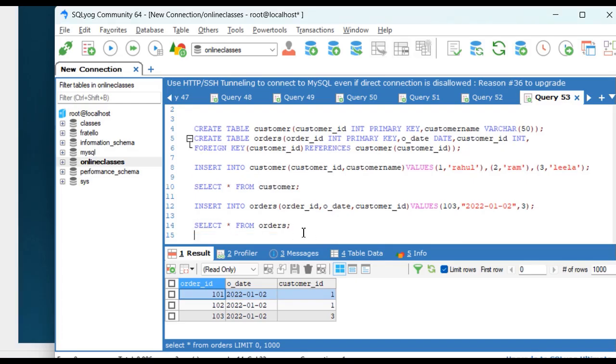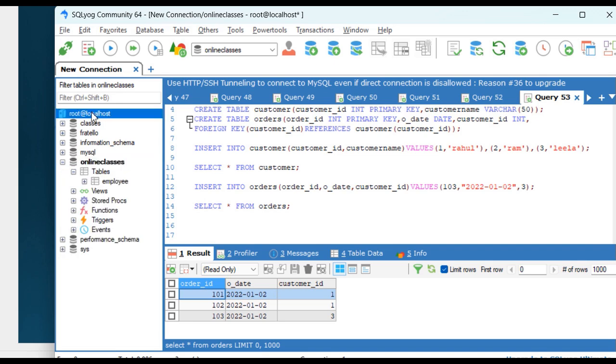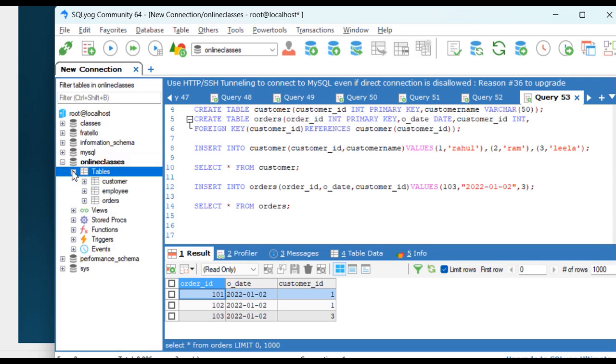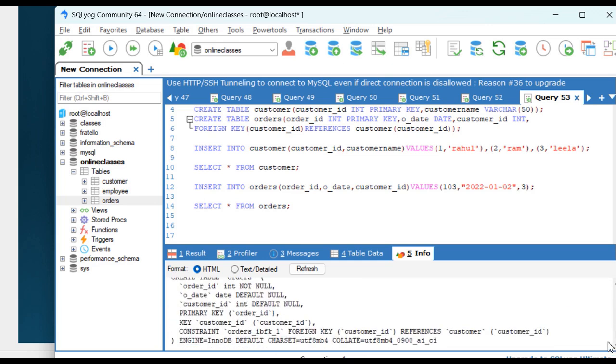Here we can also drop the foreign keys. Just click the table, refresh the object browser and go to the tables. Here we have the foreign key in the orders table. Click on that, then go to the information. See the constraint name. We need the constraint name to drop the foreign key.